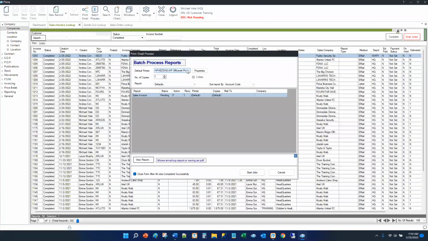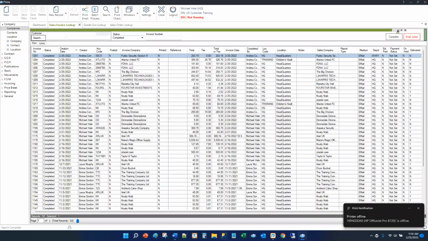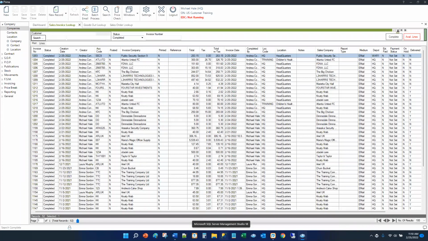From here, you select your printer, adjust your copies if need be, and always remember to hit Start Jobs. This is the trigger. The action column here will give you an indication of the actual status, the actual action being taken, I should say. So it's P for print, M for mail. Once that's done, the printed status on the ones printed will change from no to yes. Now, I didn't push those through. Obviously, I didn't start the job, but once they're printed, they will change from no to yes to prevent them from being printed again. So that is the batch process.